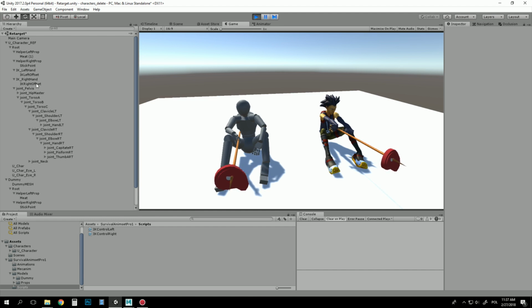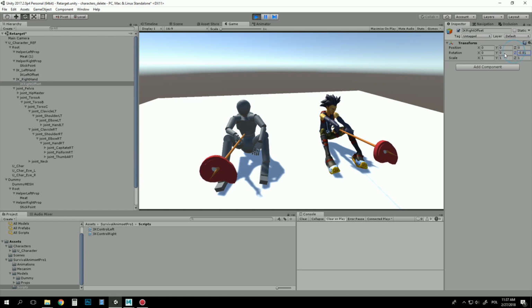That is easy to fix, so let's just select IK right offset, and you can play with rotations to modify the hand's position. So usually it's 180 here and 90 here, and we can see this works.